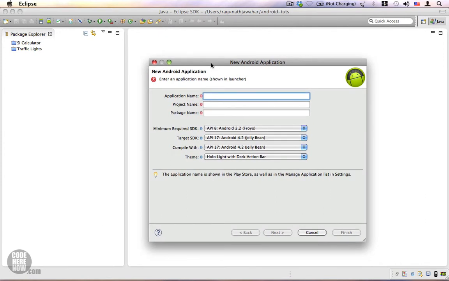First, we need to give our application a name. In this case, I'm going to name it Hello World. The project name can be same as the application name. However, the project name should be unique within your Eclipse workspace.